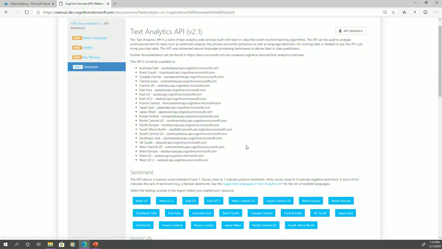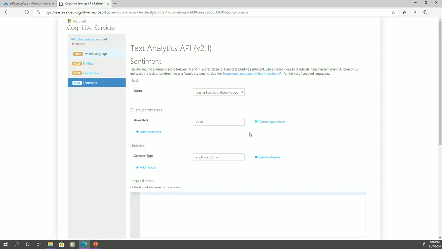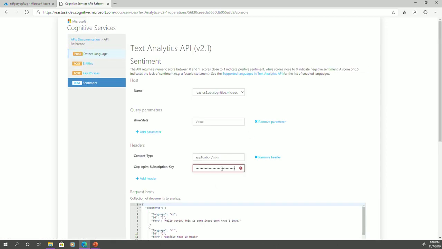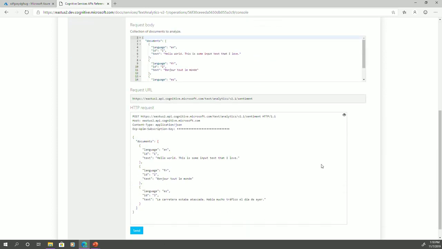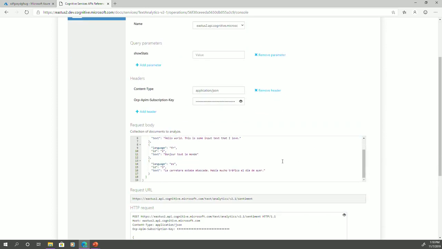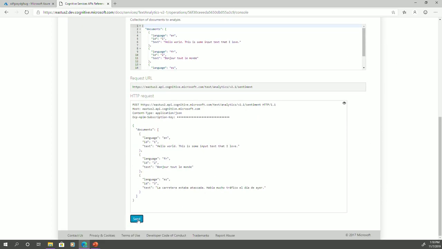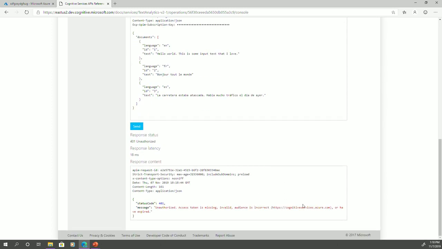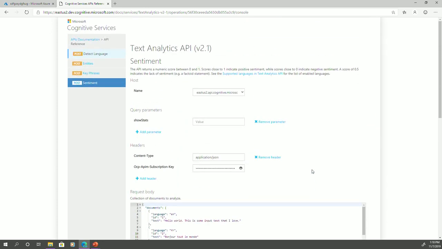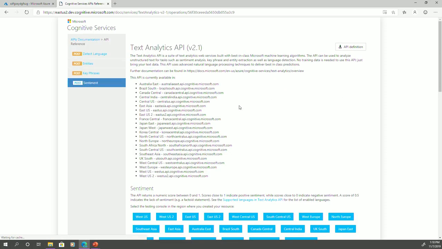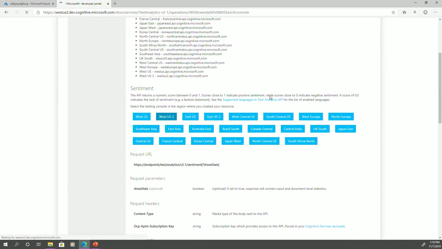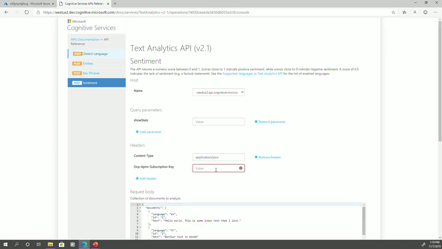That you will tend to find sits here. So once again, we go East US 2, we input the key, and then once we've input the key, we should be able to, as you can see, it says, hello world, this is some input text that I love. We send that. We, for some other reason, are getting... Sorry? Yeah, I think I'm in the wrong... Was it West 2? Okay, so that's, I guess, what's causing the issue.